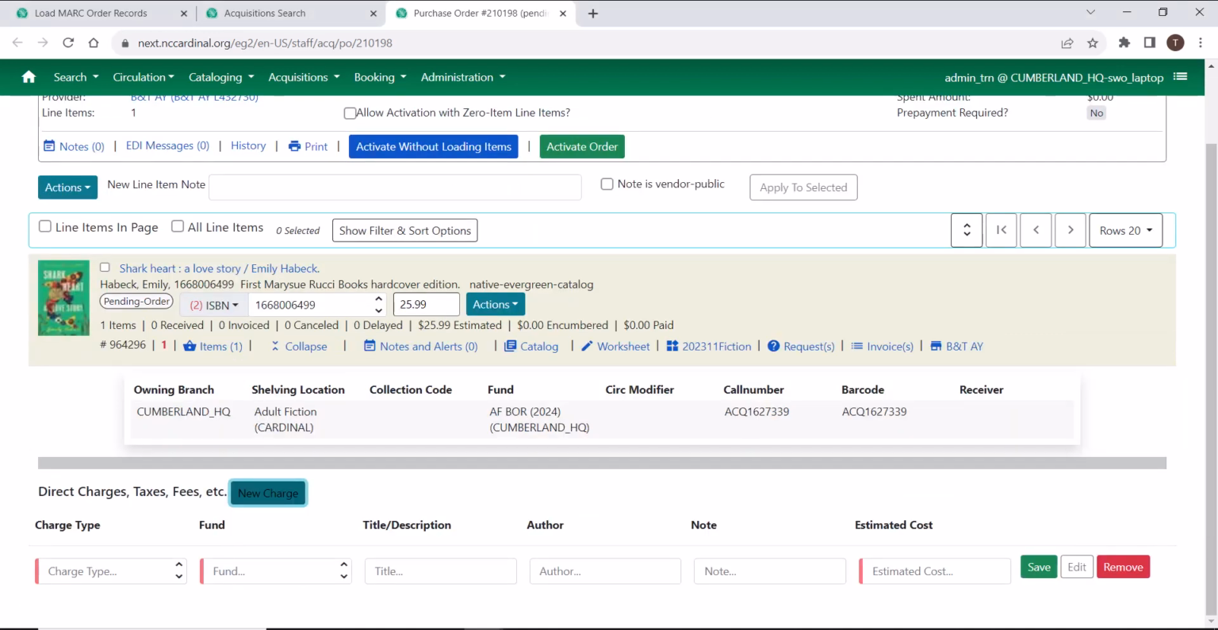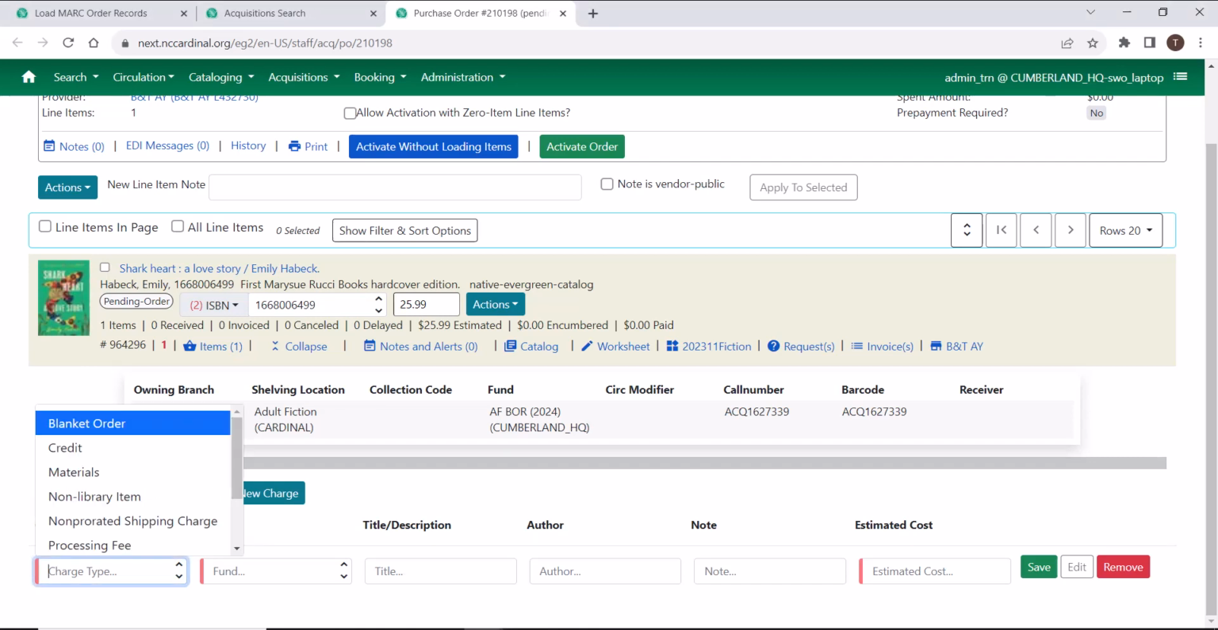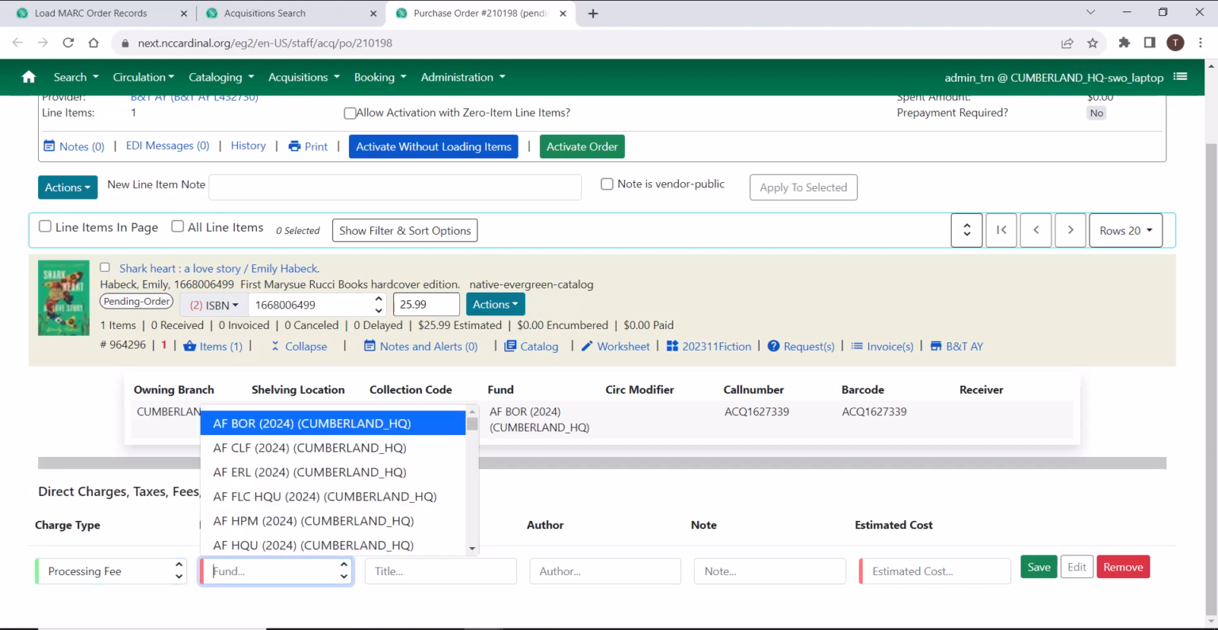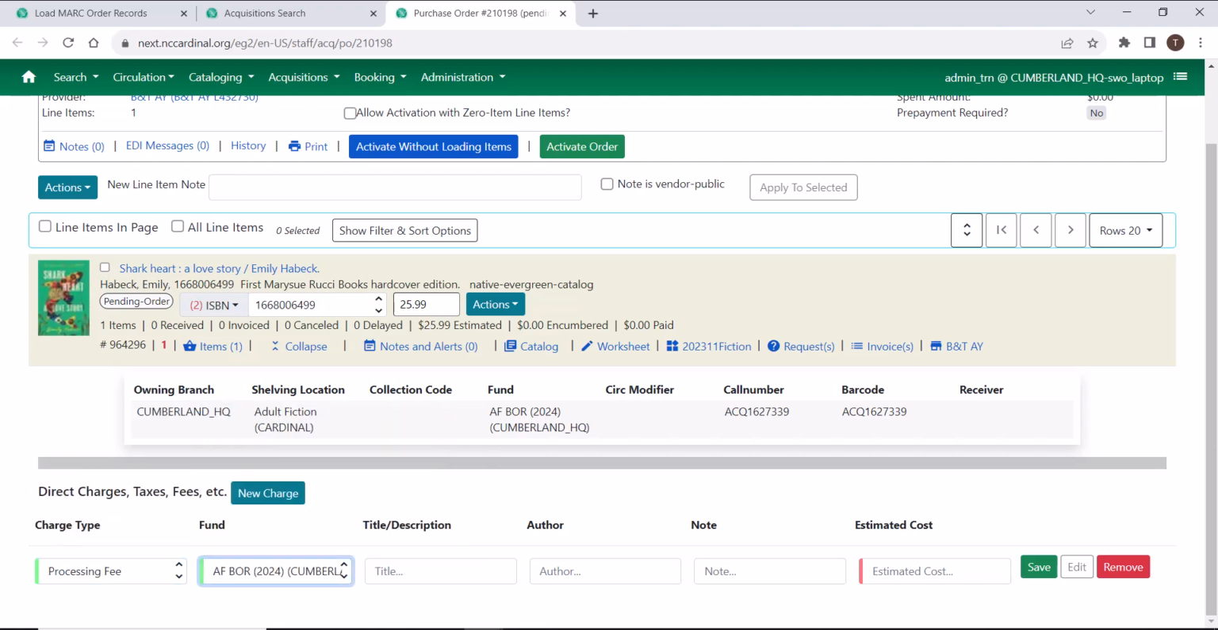And then I can come down here and I can fill in the charge type, the fund that I'd like that to come from, the name of the charge, and any information about it. Then, of course, the estimated cost of that charge. And I can save that and have it added to the purchase order.